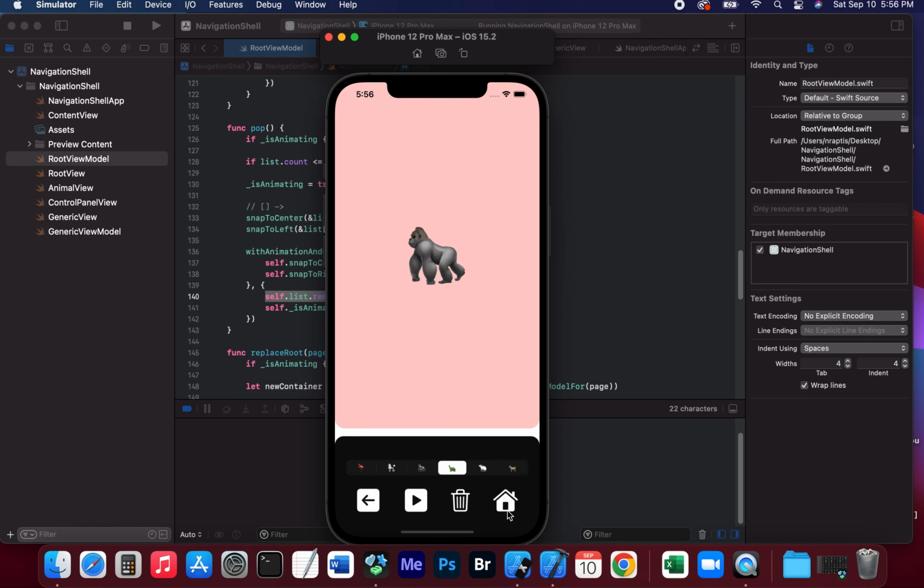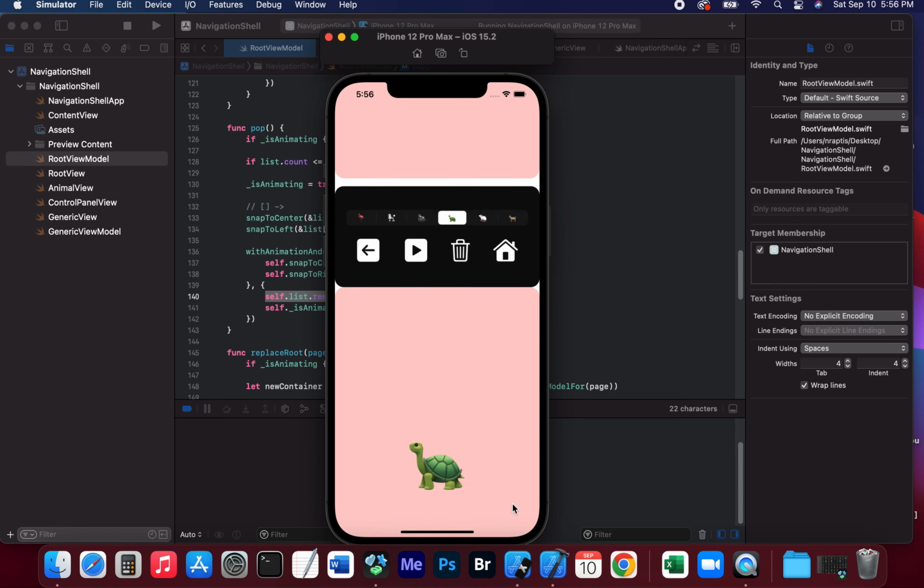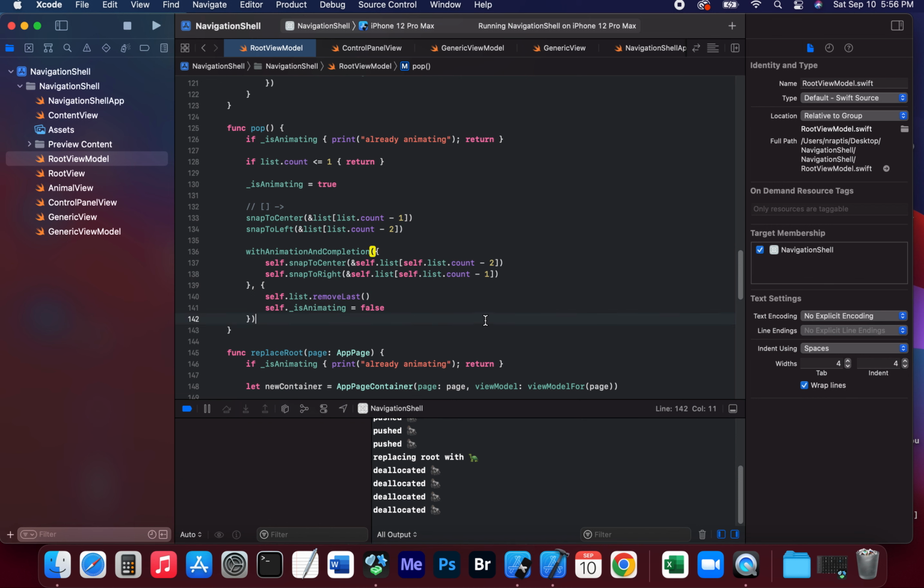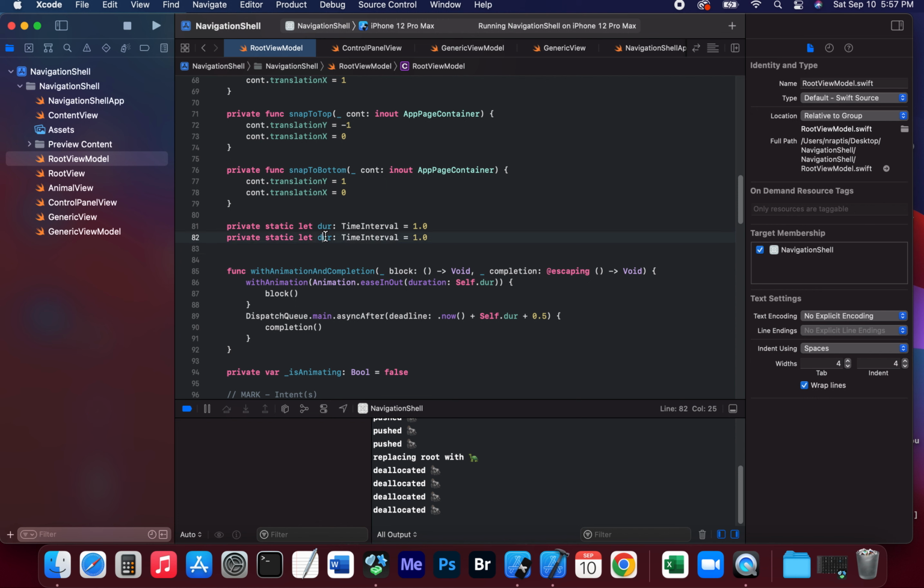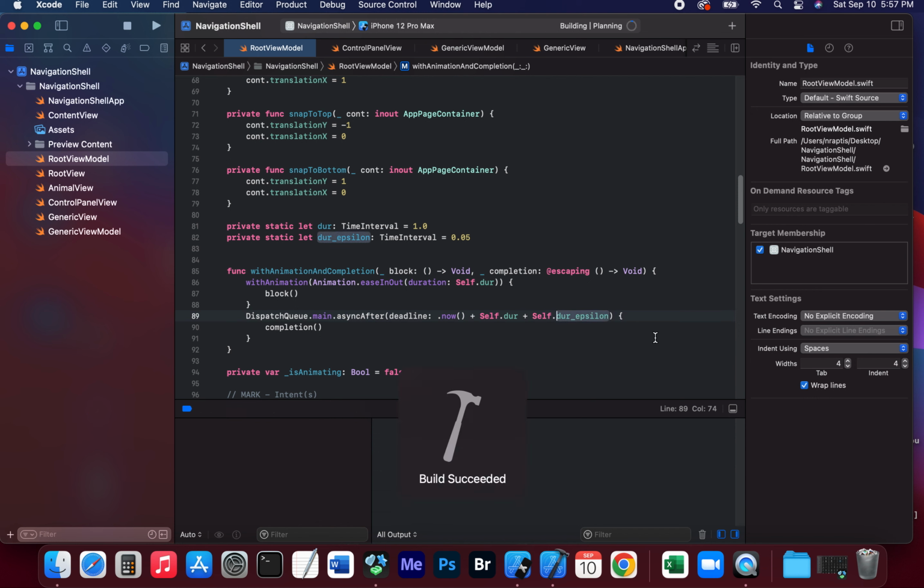And then I'll do a pop to turtle. And we should see the gorilla disappear, flicker halfway up. And it did. So it's basically no big deal. But if I just change that back, I can even make it epsilon, like private static let dir epsilon equal 0.05. And I'll just make that self.dir plus self.dir epsilon. So that's basically it. Let's make the duration shorter again. I'll shrink it back down to 0.5.